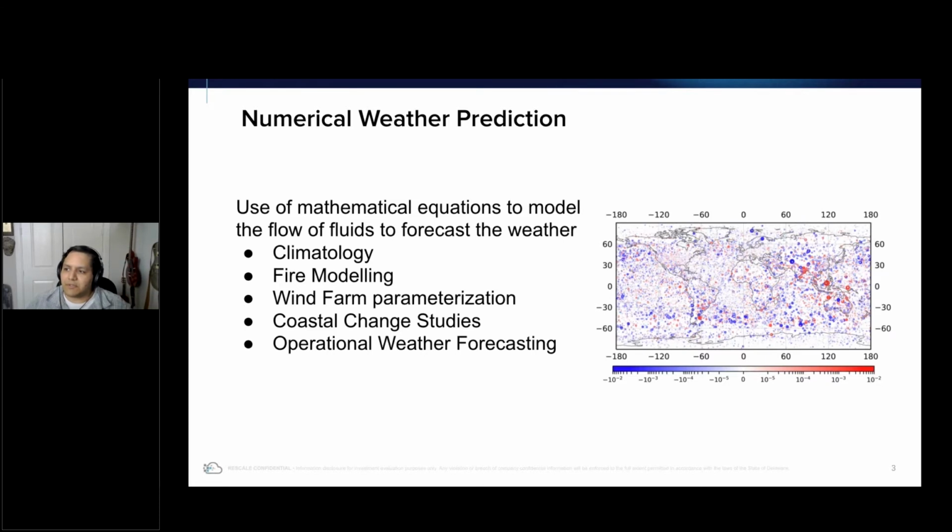So there's a few subsets of the types of numerical weather prediction that you can do. There's climate research, so climatology. You can do fire modeling. There's energy companies, and especially the DOE, that are doing wind farm parameterizations. You have groups like the USGS that do coastal change studies. So whenever there's a storm that comes in, they need to see what the sediment transport looks like coming off of the shores. And then, of course, the big one, right, is operational weather forecasting.